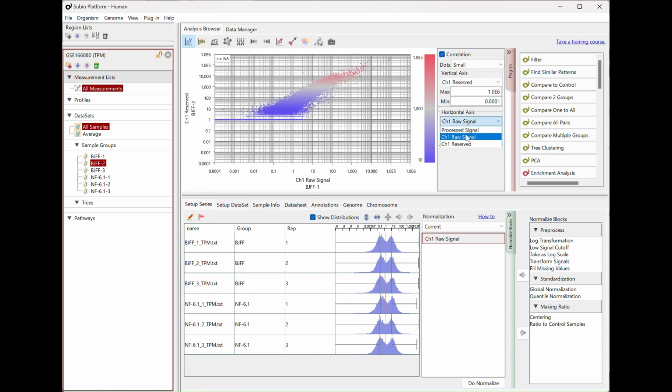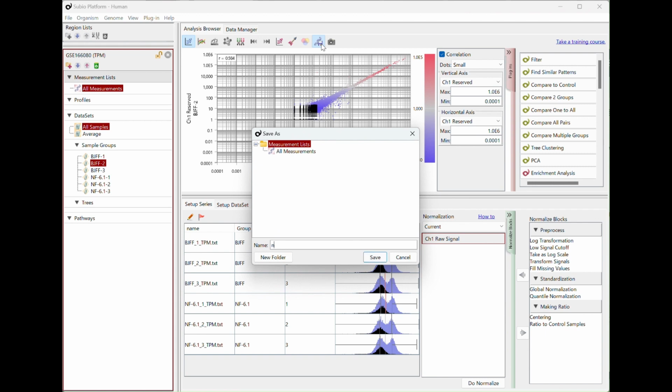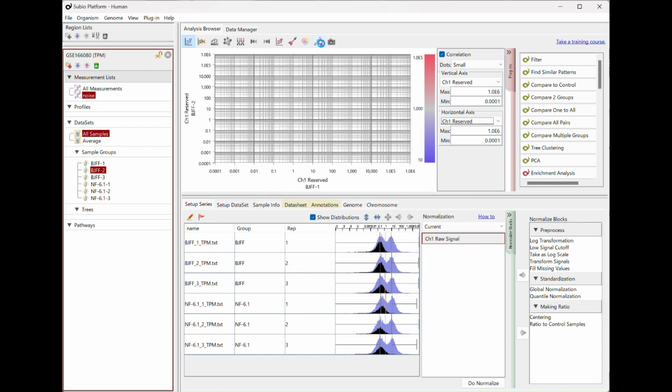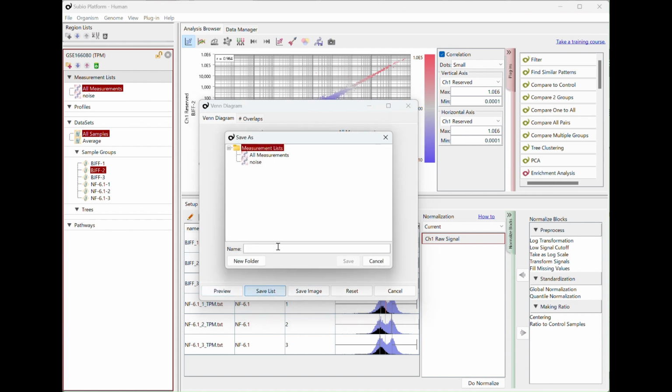Looking at the scatter plot of count values, you see the noise range at low counts. Pick roughly genes in the noise range and separate them from other genes with the Venn diagram tool. You can save them as measurement lists respectively.